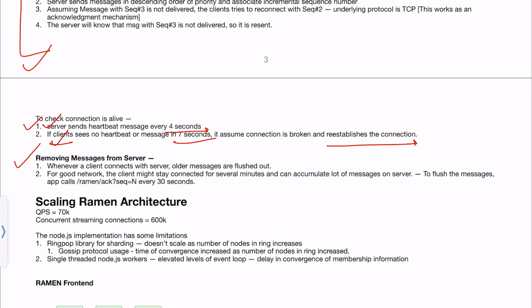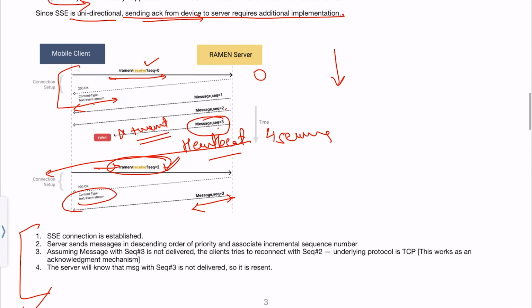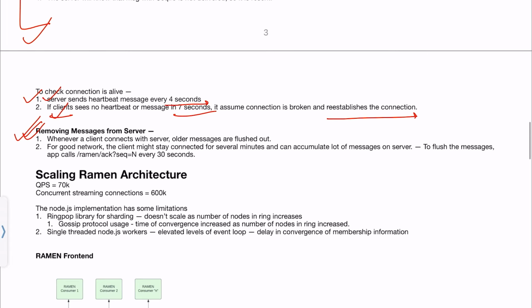Now, we are clear with the heartbeat mechanism to ensure that your connection is live or not. Another important thing here is how you will remove the messages from the server. Let's say sequence 1 was delivered, sequence 2 was delivered, sequence 3 was not delivered. How will you figure out when you want to delete these messages? We need an acknowledgement mechanism, so that whenever you receive an acknowledgement that these messages are delivered, then I can safely remove them. Now, what is the mechanism which is being used?